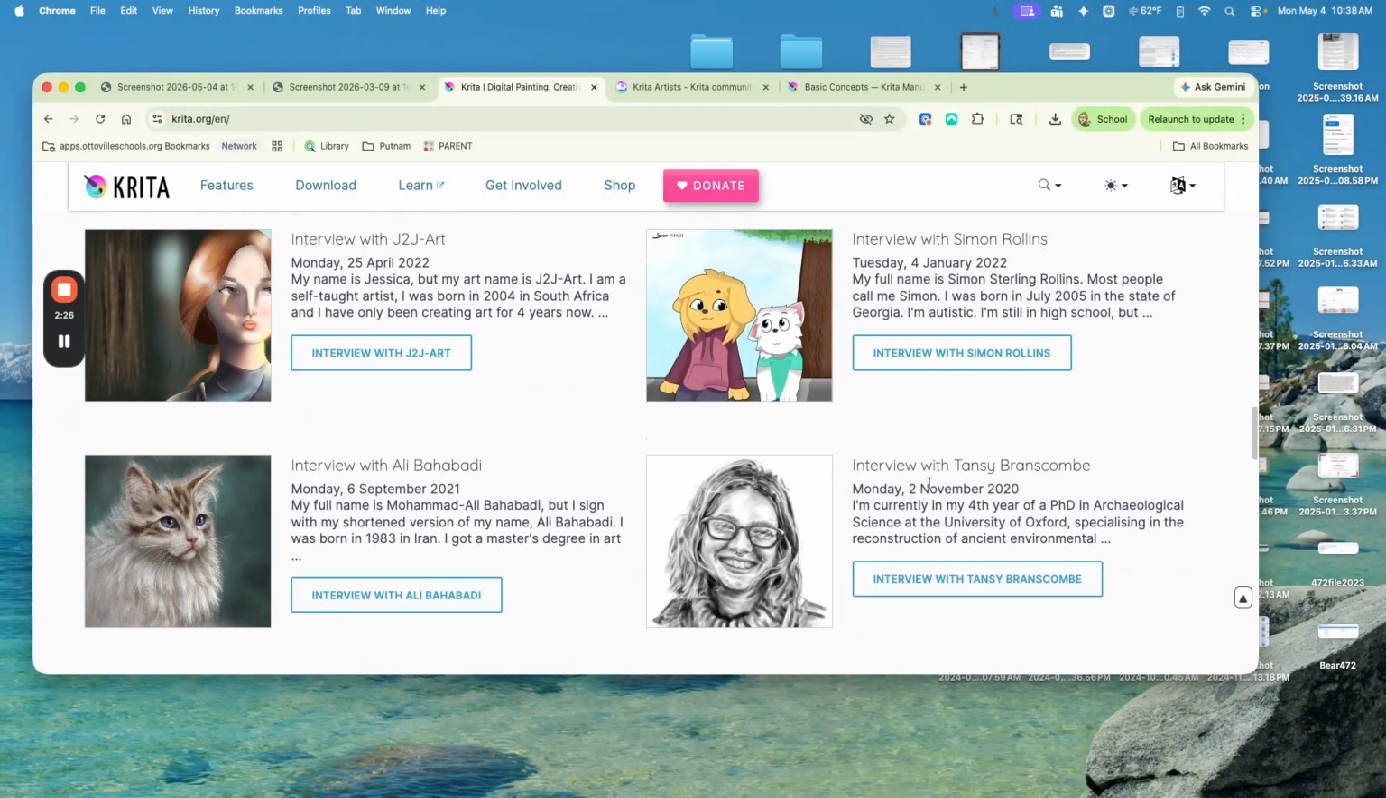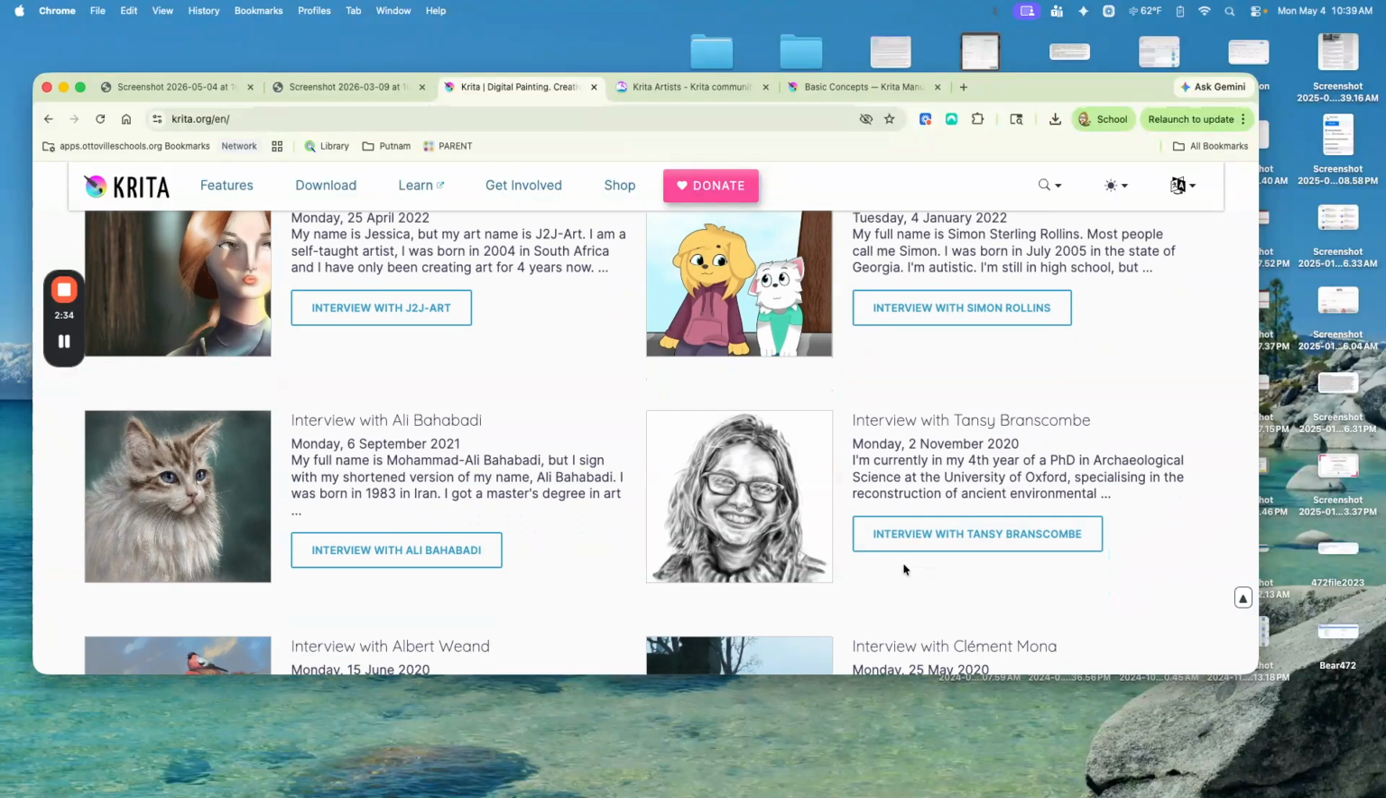And it's kind of nice. You can see that this is much more of a cartoonist. This is much more of a pencil type. So you can see all of these different artists and what they are doing using the program.